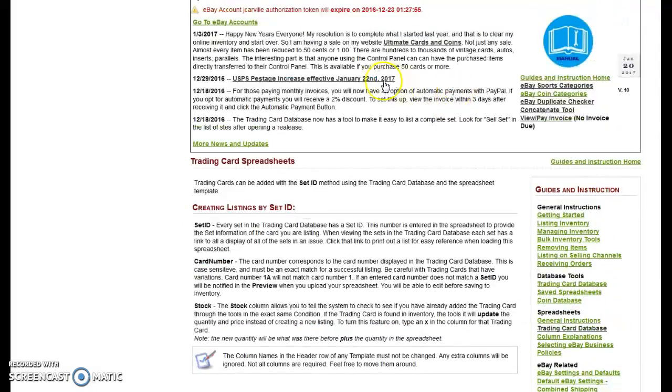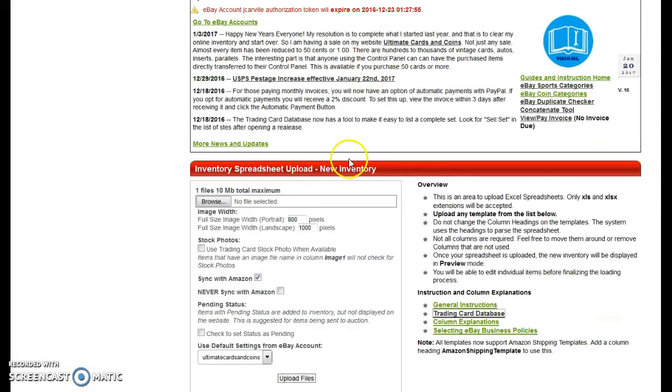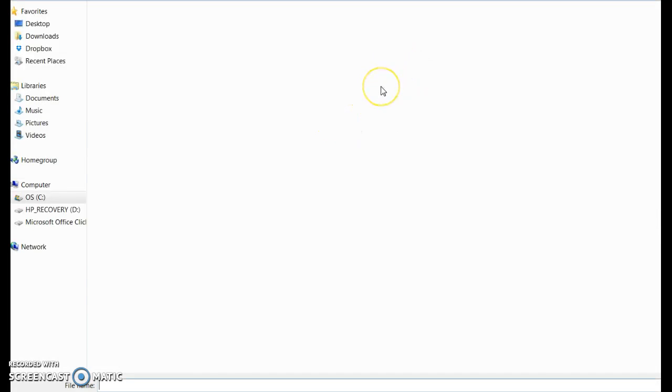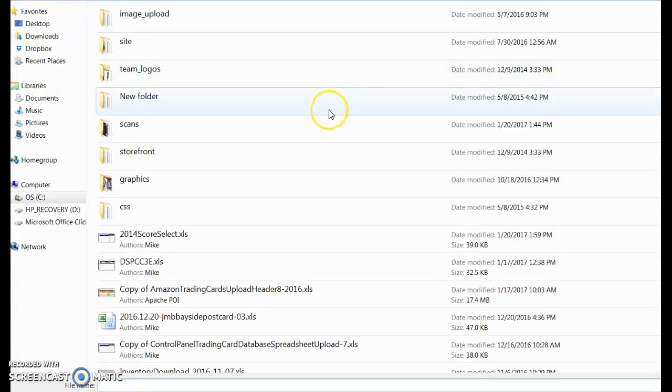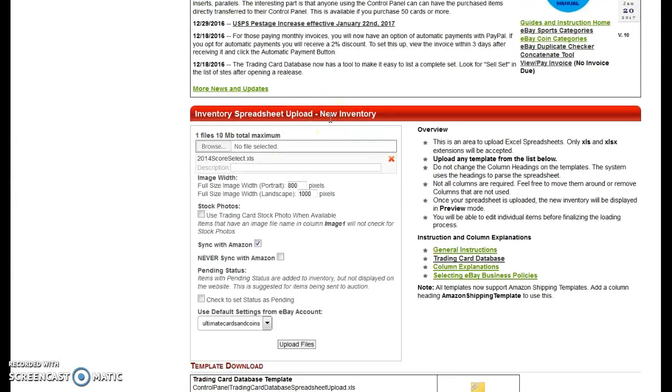So back over here, I'm going to locate my file. And sometimes Excel is very smart, or sometimes the browser is very smart. It goes right to the folder that I just saved something in. If there were stock photos available, I could just check this, and I wouldn't even have to do the scanning on the images. So I'm not going to check it, but I am going to sync it with Amazon when it's completed listing, and then I'm going to upload the file.